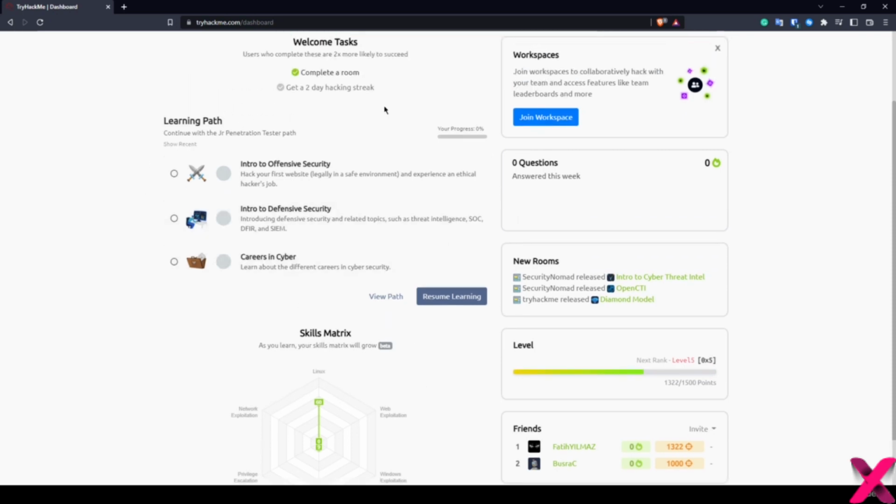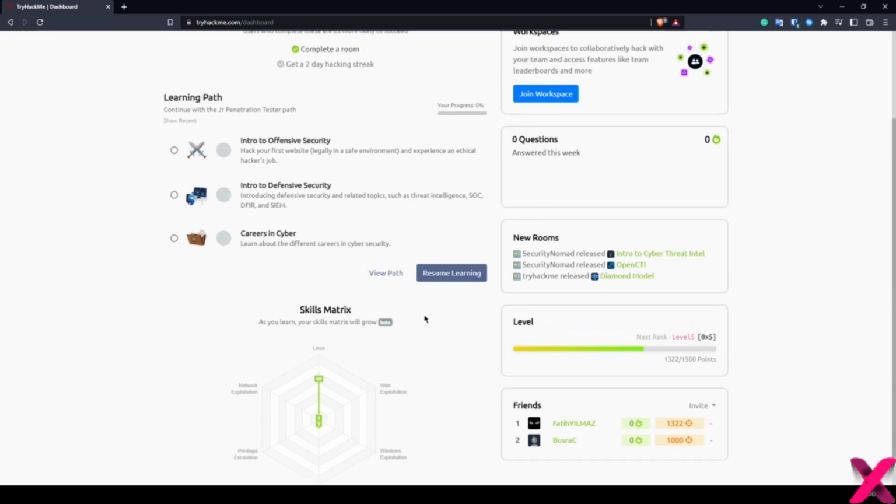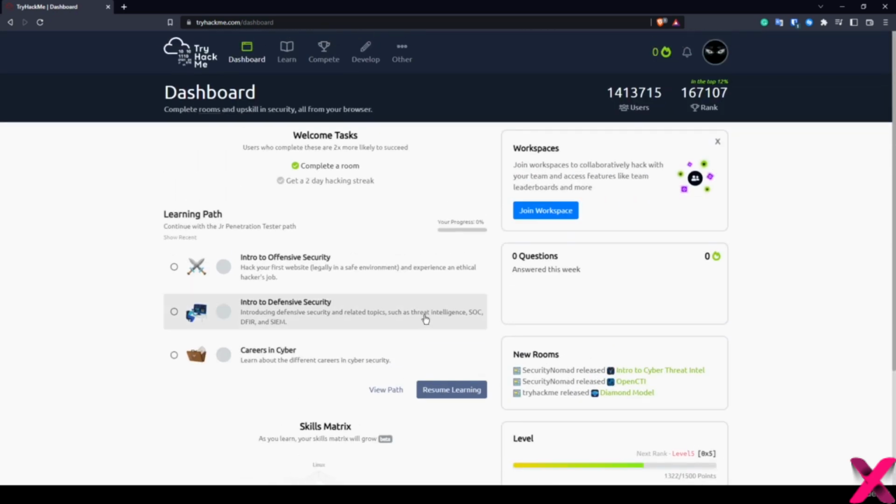Over here on the left side, you can see your learning paths, and you can easily select the path that you want to continue with. You can see your progress easily. And here is your skills matrix. When you complete a room, it shows in your skills matrix.